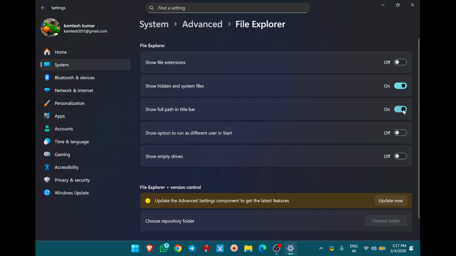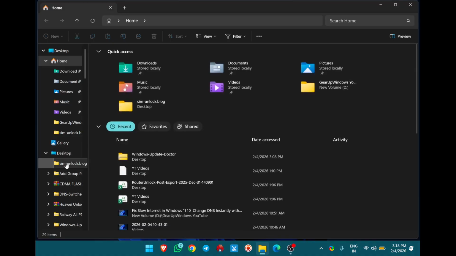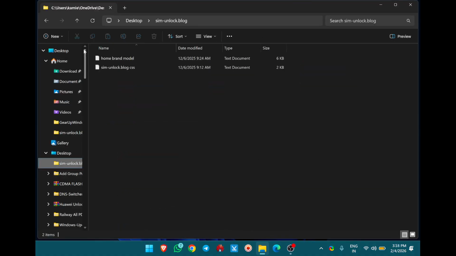Now when you open any folder, you will see the complete folder path in the File Explorer title bar. For example, just open File Explorer and open any folder, and you can see here in the title bar full path of this folder is visible.